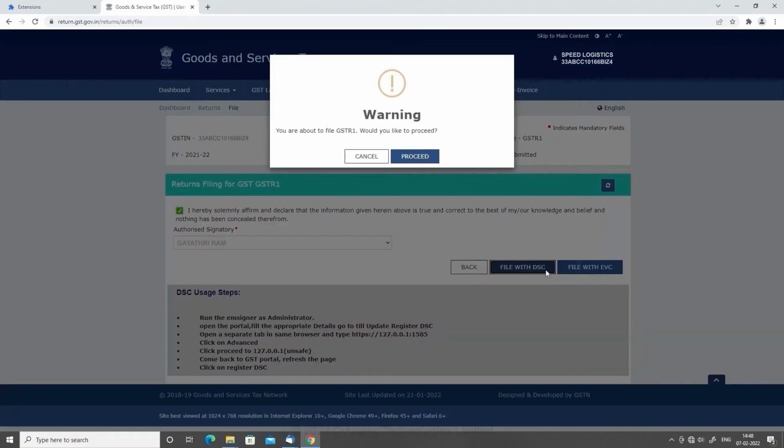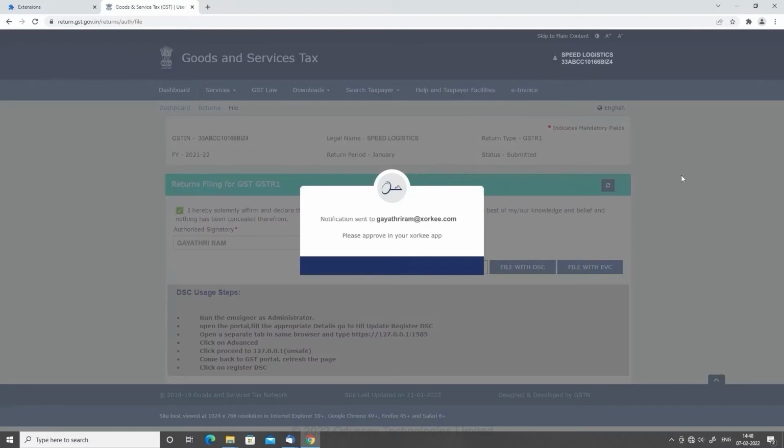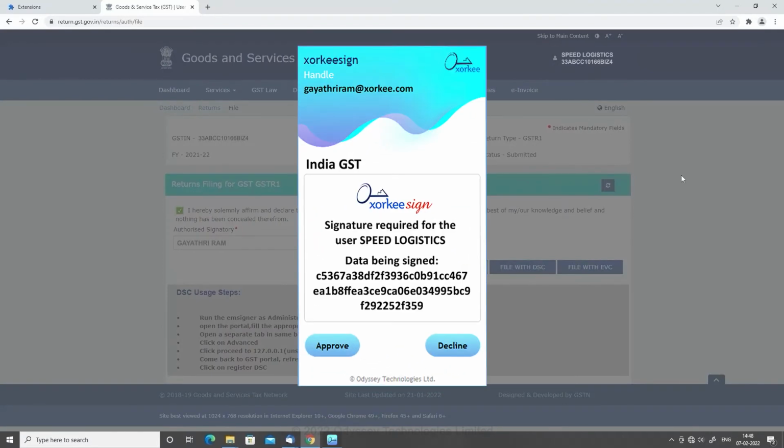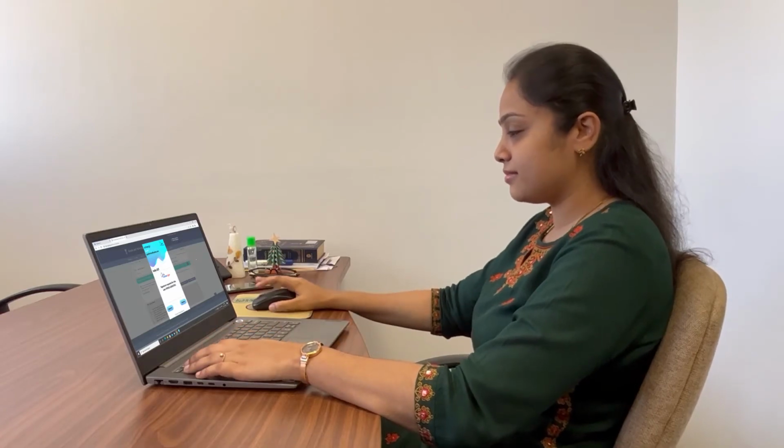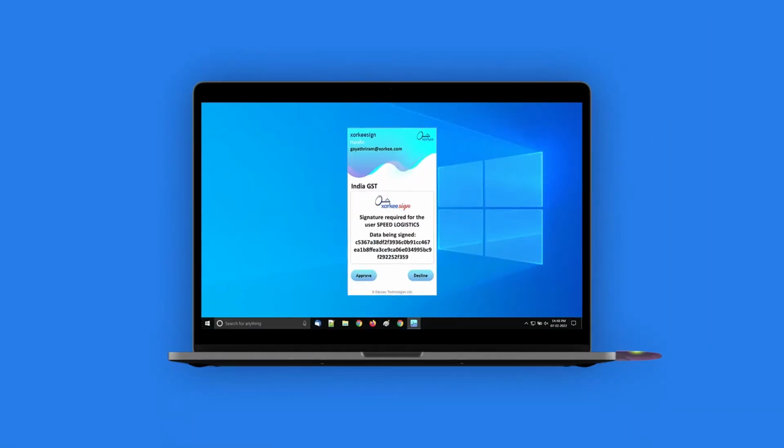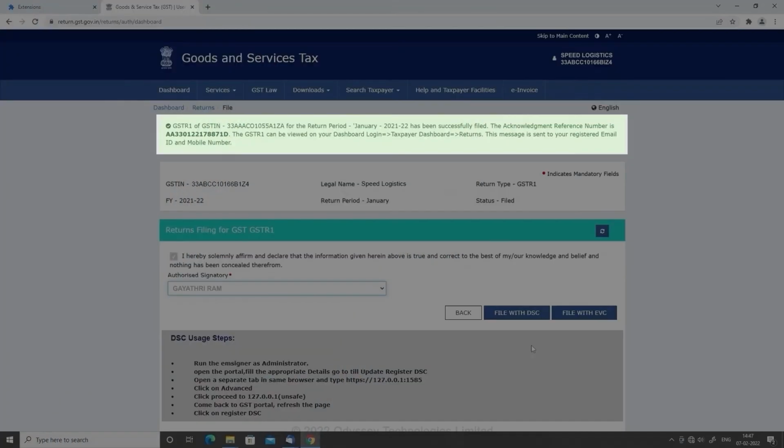A warning prompt appears. Click Proceed to continue. You will receive a signing request in your xorkee app. Tap Approve on the xorkee notification and enter token password to sign. You have successfully filed your GST return using xorkeesign browser extension.